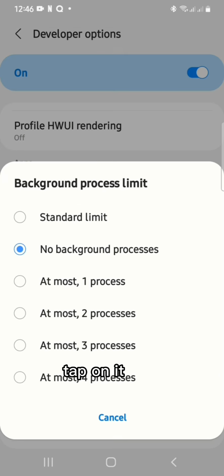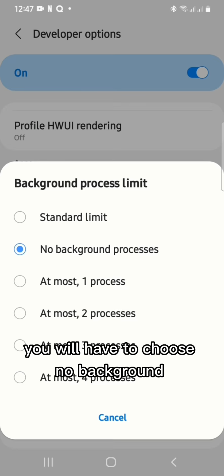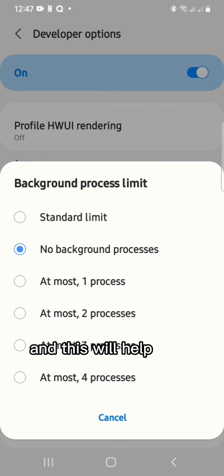Tap on it. Here you will have to choose no background processes, and this will help your phone to stop overheating, okay? And that's it.